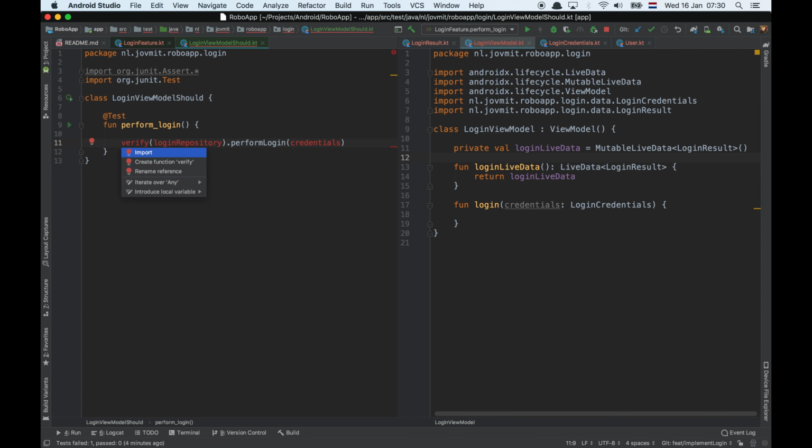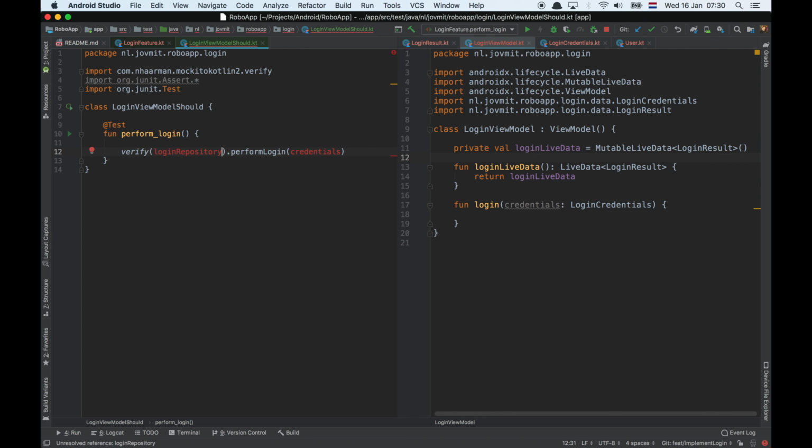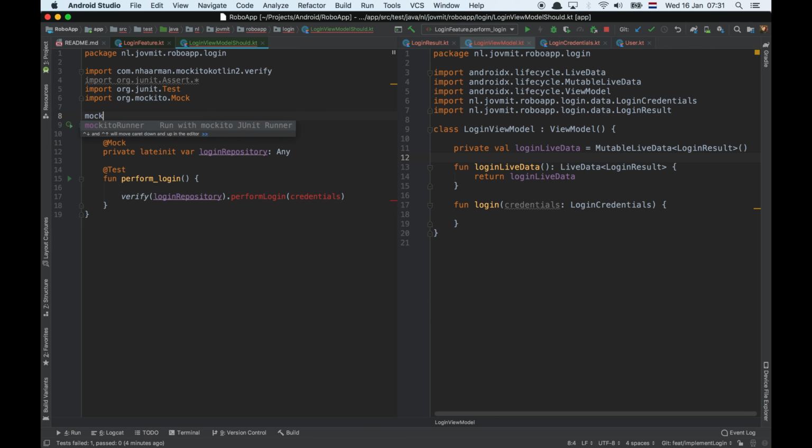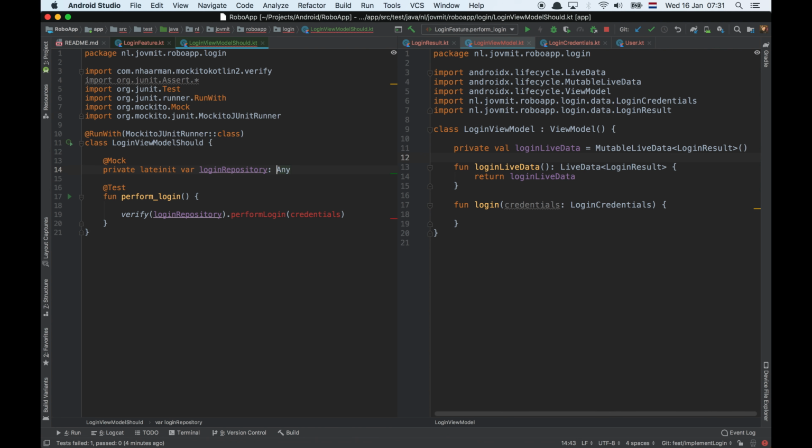Let's make this compile. I'm going to import this. What is the login repository? Let's create a property, and because this is a collaborator, I'm going to just mock it, and it has to be a lateinit var in order to be a mock, and I will need the Mockito runner. So this is going to be a login repository, right? And this doesn't exist at this moment.